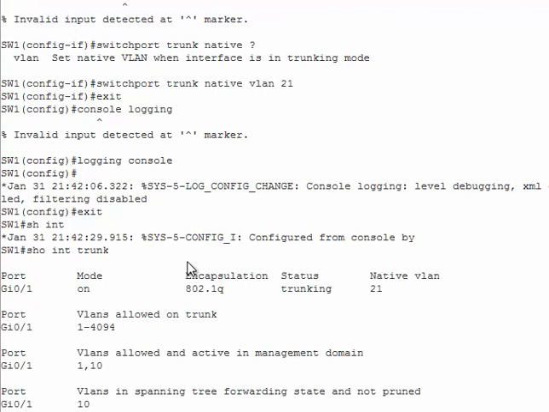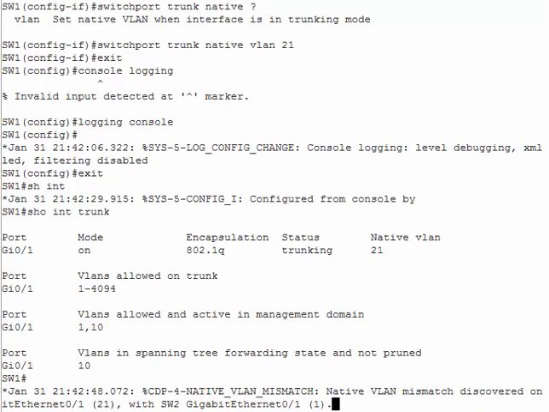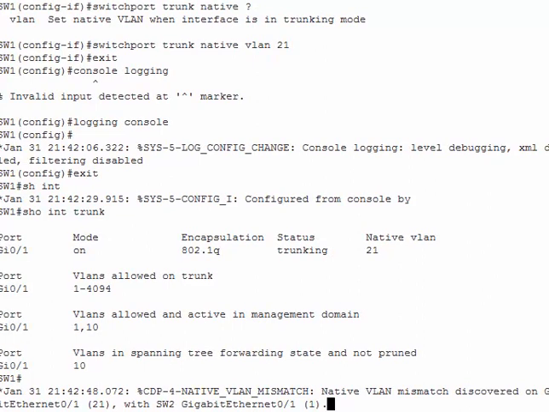Now we should be getting a native. Oh, I know. There we go. Said to wait a minute. It was going to happen now that we get console logging running. Right? We now get CDP letting us know that we have a native VLAN mismatch on our link. Okay. So let's go ahead and fix that.